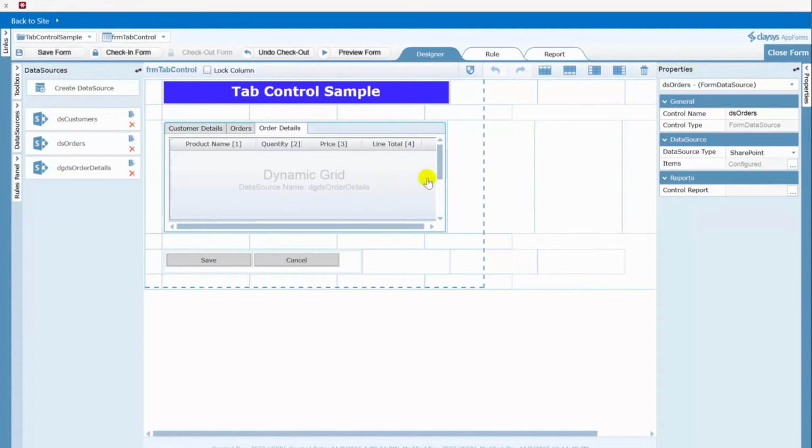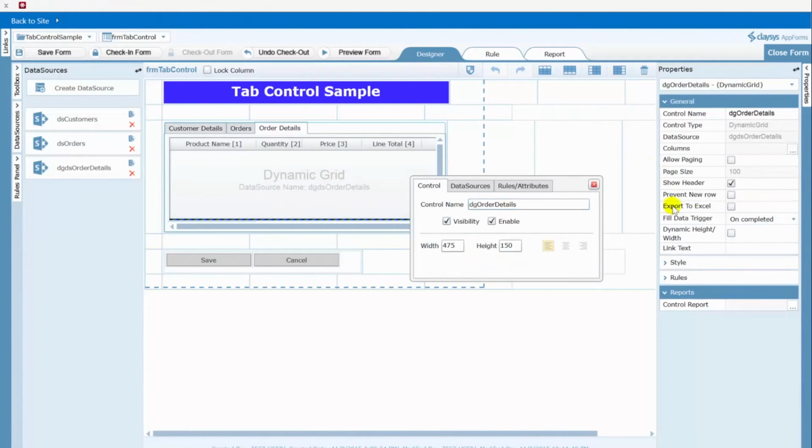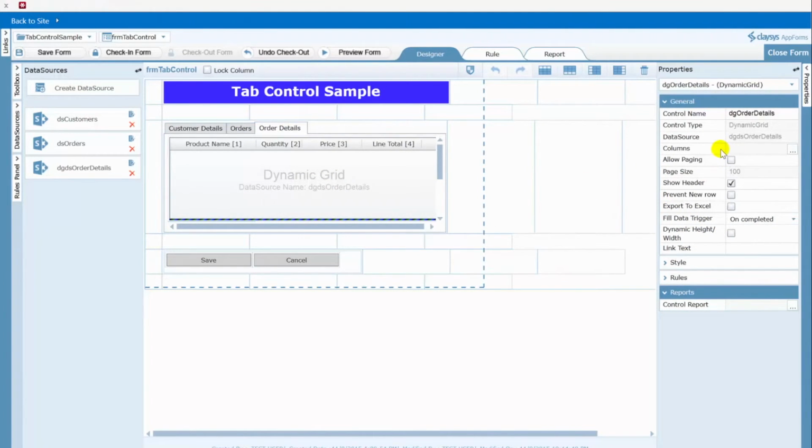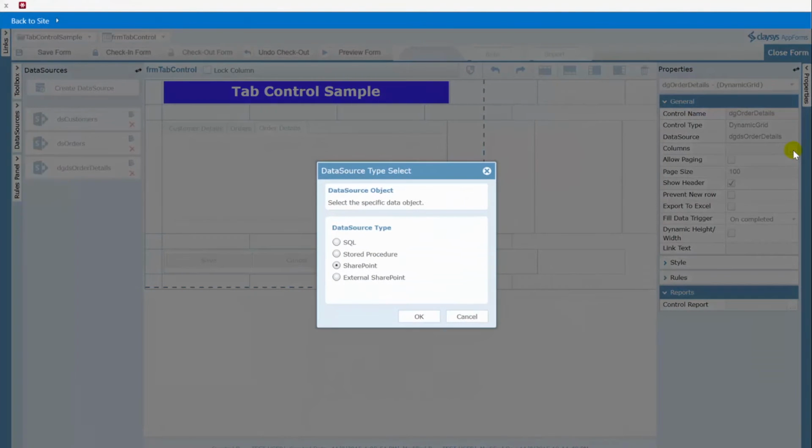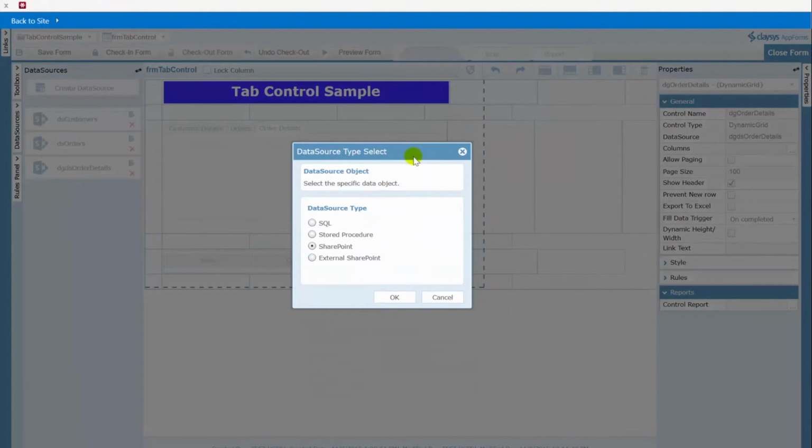Now the way that this is set up, if I click this control, once again over here on the right under Properties, it has a Columns property. If I click that ellipses, this allows me to set up and create the columns that you see in that data grid control. So the first thing that we have to do when we start this process is let the control know where the data is coming from. Once again, this is coming from a SharePoint list, so I've chosen SharePoint.